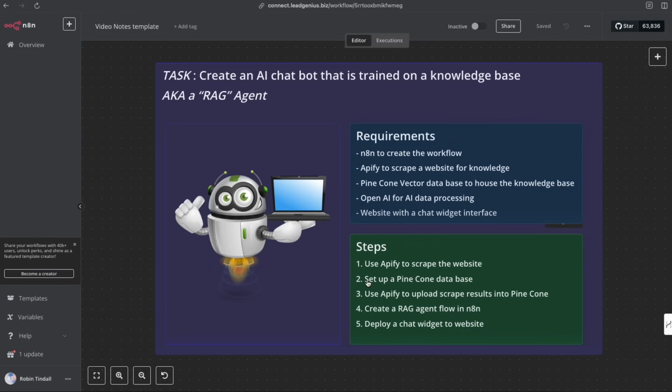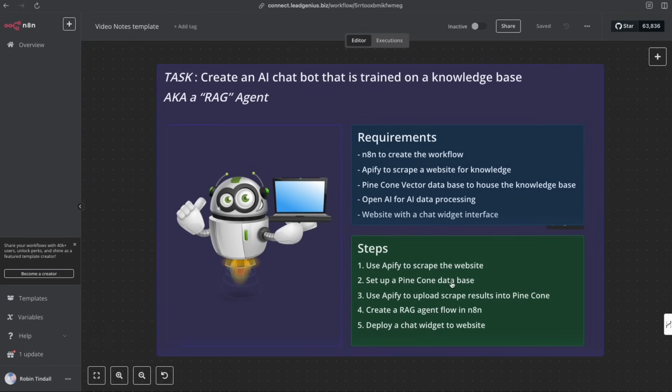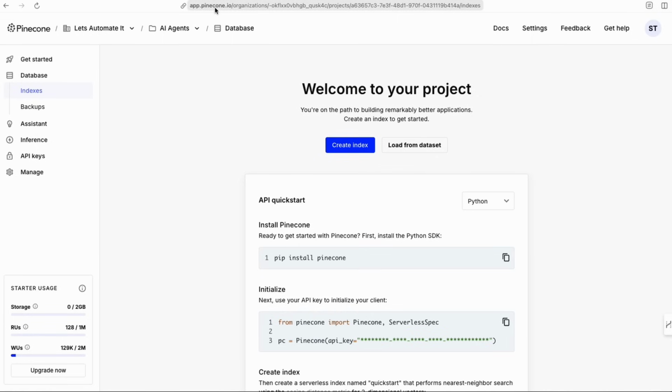The next step now is we need to set up a Pinecone database. We need to take this information that we've got from Appify and we need to inject it into a Pinecone database. So let's go and do that. So we're going to head over to Pinecone, and it is pinecone.io is where you want to go. I've already logged in, and you can create a free setup.